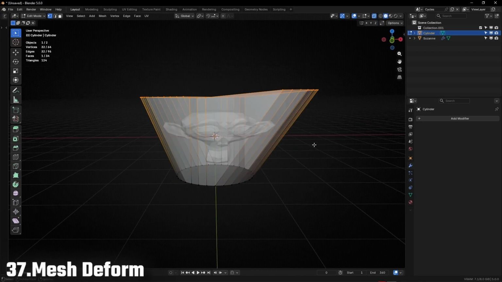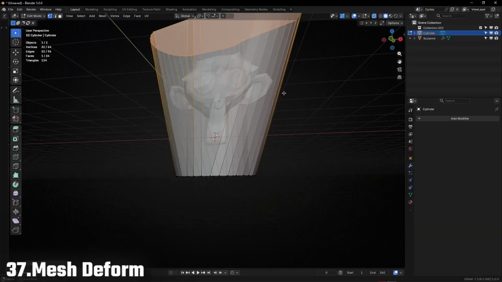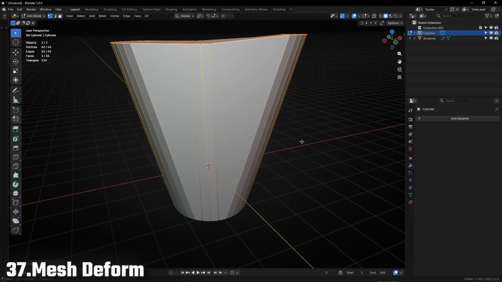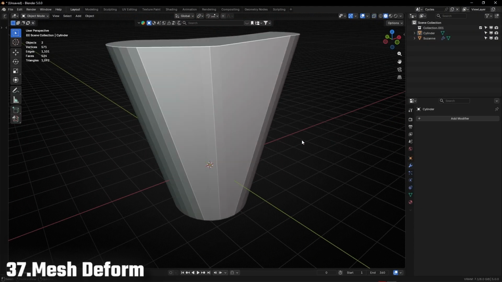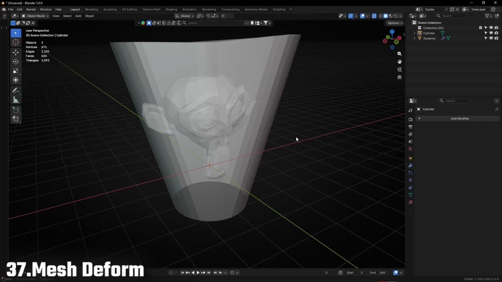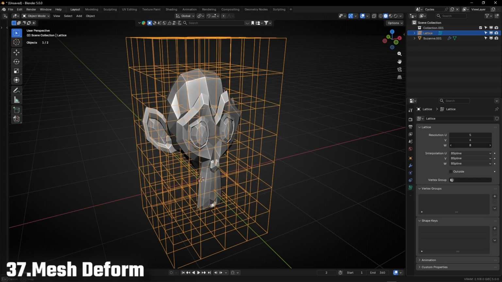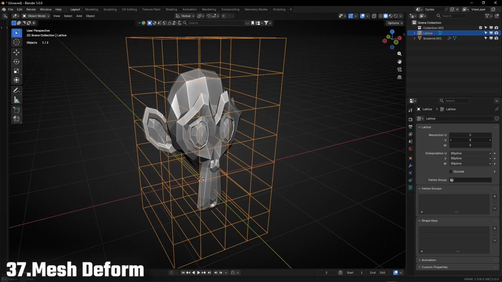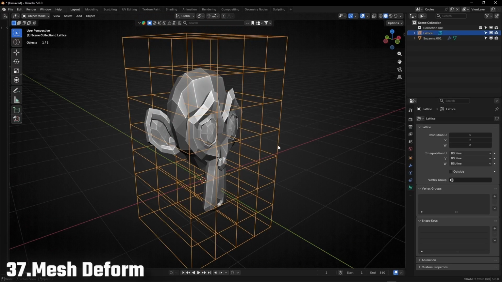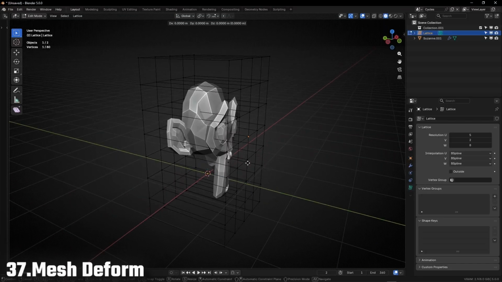The mesh deform modifier is almost the same thing as the lattice modifier, but instead of using a lattice object, we use another mesh. But there are some downsides to this compared to the lattice modifier. First, it is a bit heavier to compute, especially when working with dense meshes. Another big one is that with the lattice modifier, you can change the resolution of your lattice to get more control over a mesh whenever you want.